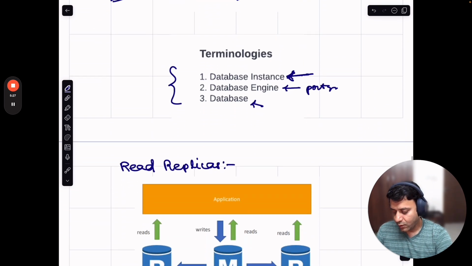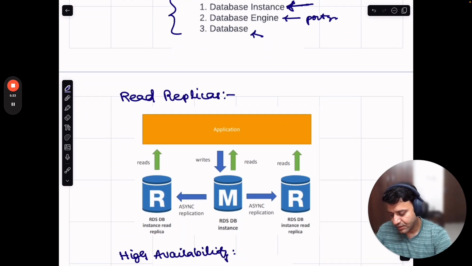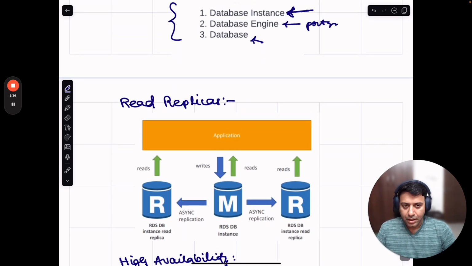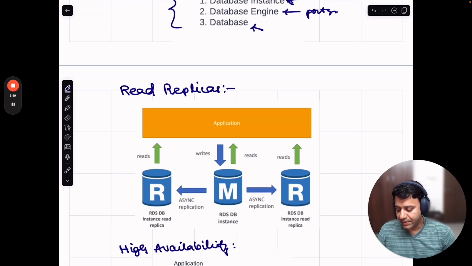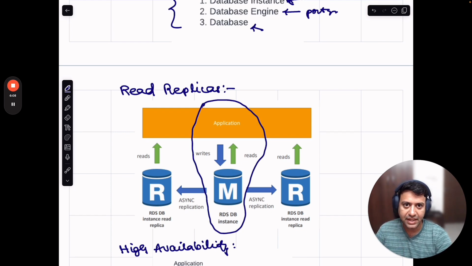Now we'll come to the first concept which I want to discuss, which is read replicas. Read replicas, multi-AZ, availability, all these things are asked in many of the interviews. It is very, very easy to create a database in RDS. But the catch is how you understand these concepts makes a lot of difference. So read replicas. Let's say you have one application and it's writing to one database. Let's take a very simple case. So this is how things work.